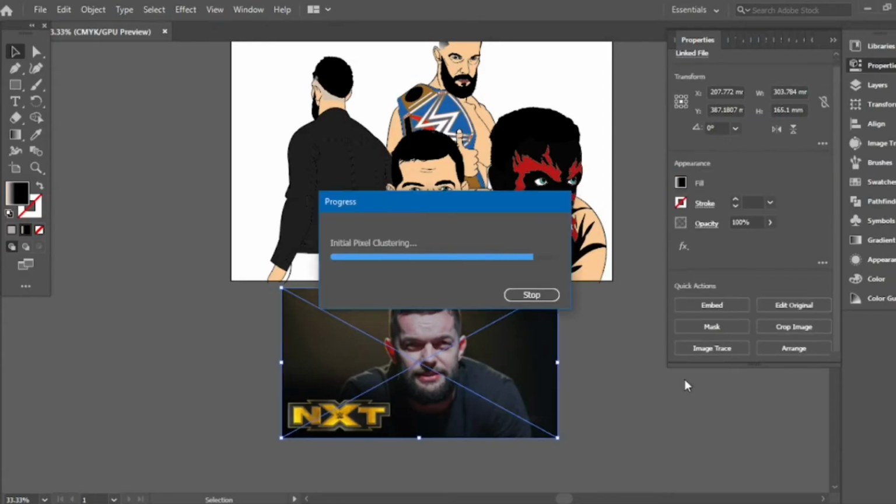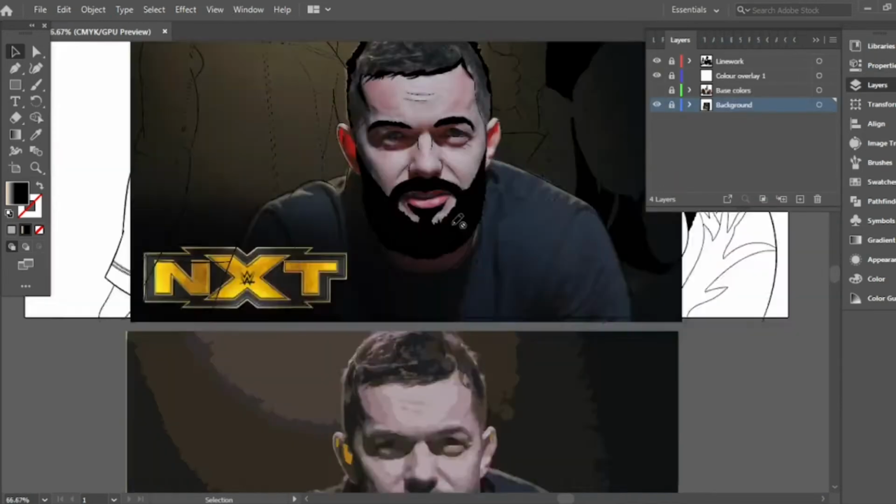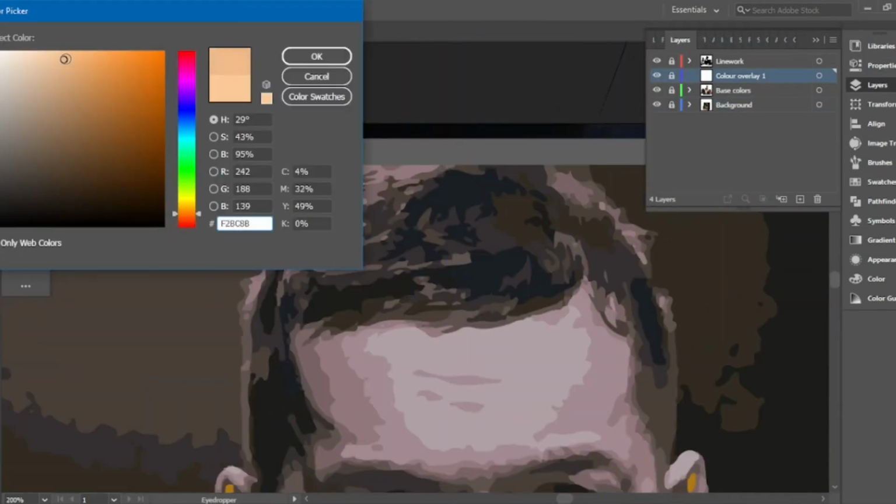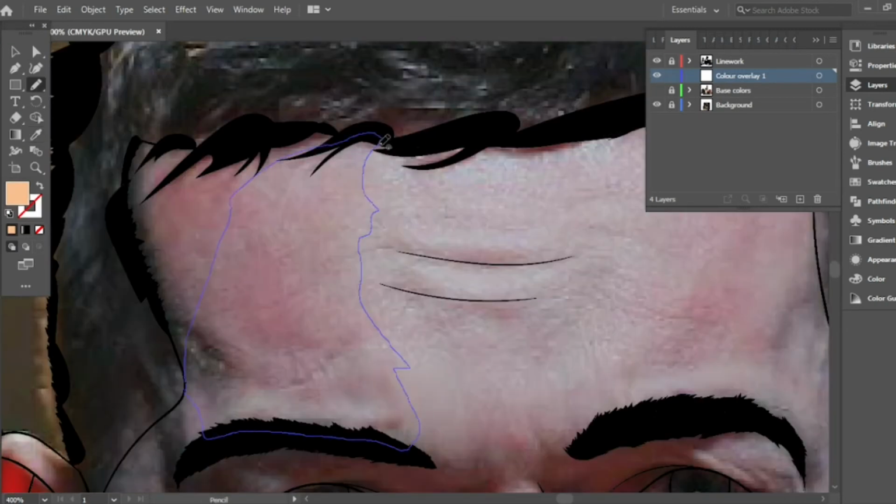At this point, you've ended up with a pretty decent illustration. However, if you want to make it look even better, then you're going to want to repeat the base color step but for shadows and highlights.